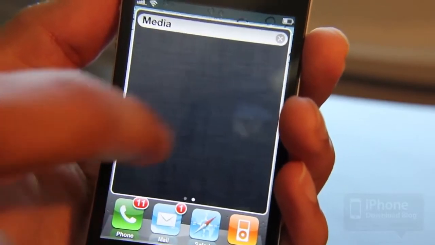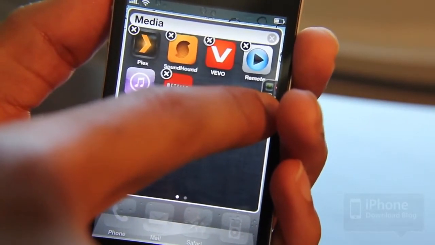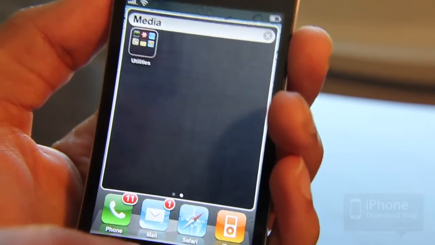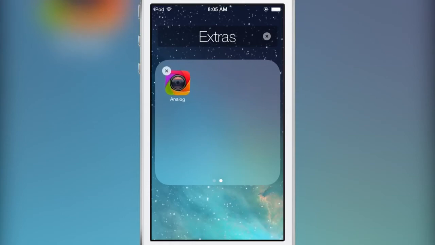You can even swipe pages within the folder. So if I want to take this folder, hide it on another page within that folder, I can do that as well. That was Folder Enhancer, but there are other jailbreak tweaks that allowed you to do similar things.